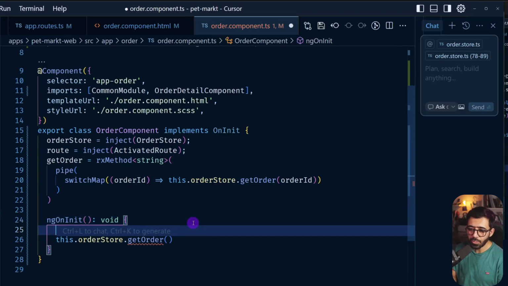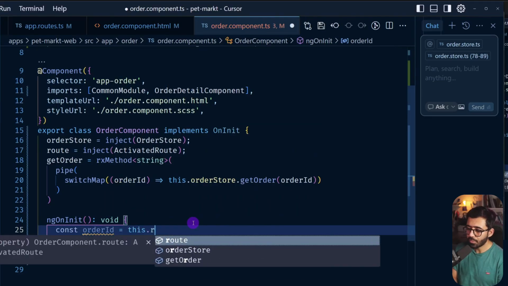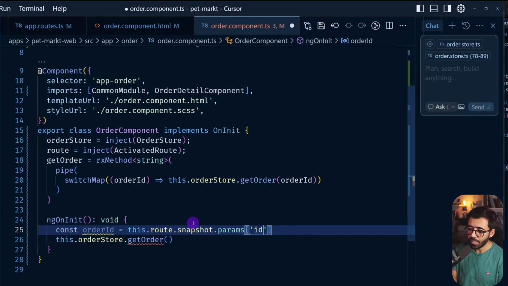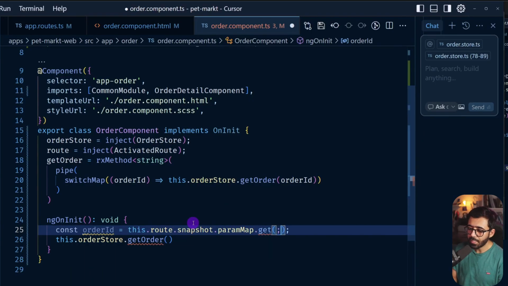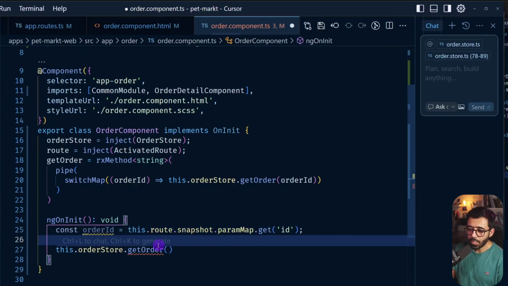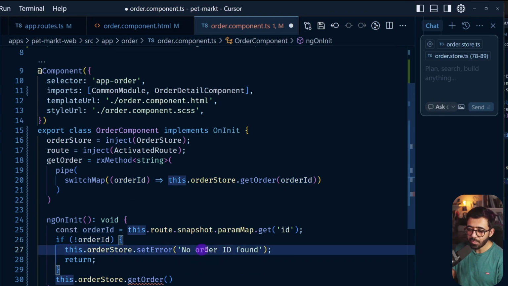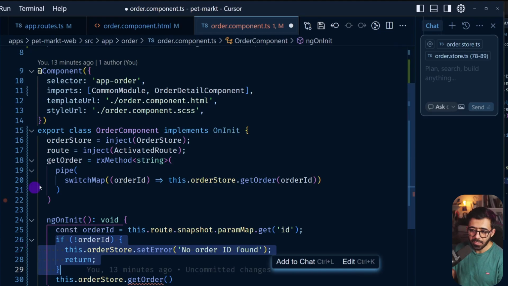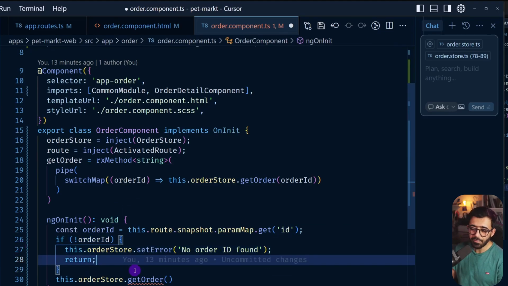Then in the ng on init, we are going to extract out the URL parameter. So we can say const order ID equals, and here we can say this dot route dot snapshot dot params, and in here you can say ID just like this, or we could also say param map dot get. And here we can say ID to be consistent. And now we are going to double check if we don't really have an order ID, then we just set the error to say no order ID found. This should actually never be the case because it only comes to this route when we have the ID available. But just for the sake of safety, we are putting it here.